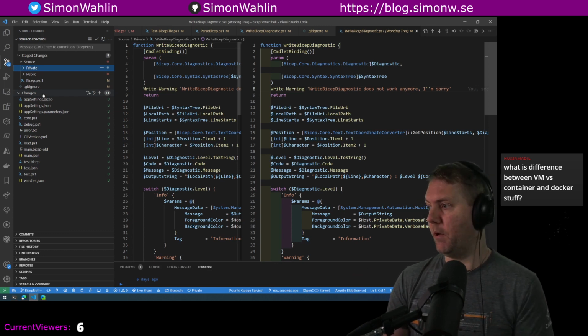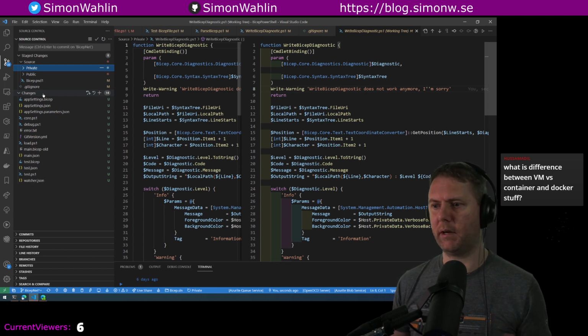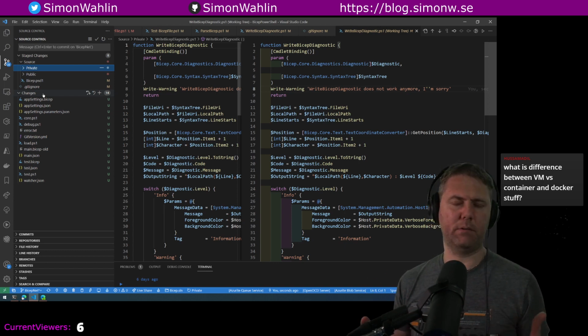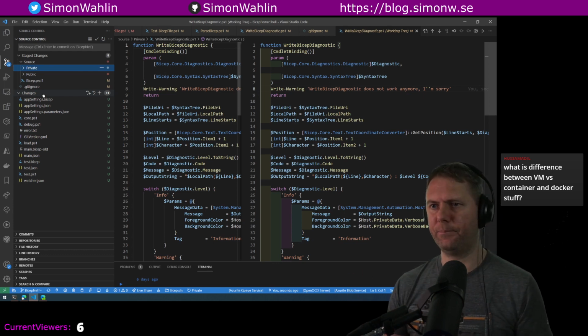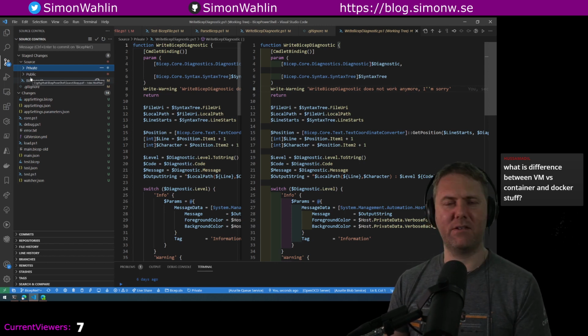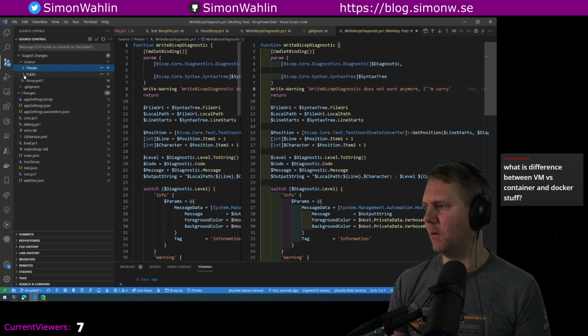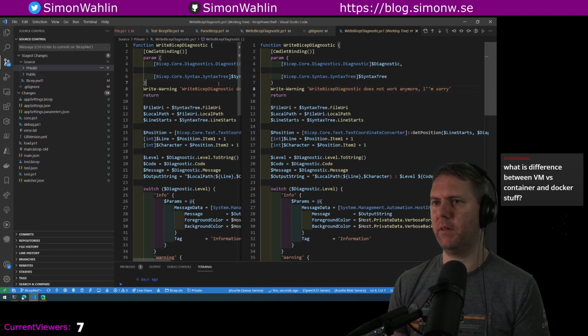So I really recommend checking out containers. I use them for development: if I want a clean developer environment, I can spin up a container and develop inside of that container. That's the super short answer to the difference between containers and virtual machines. If you want to know more, I recommend you check out docker.com. I think they have a lot of good information on how to work with them.